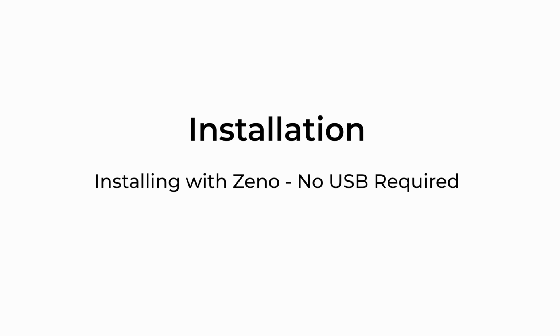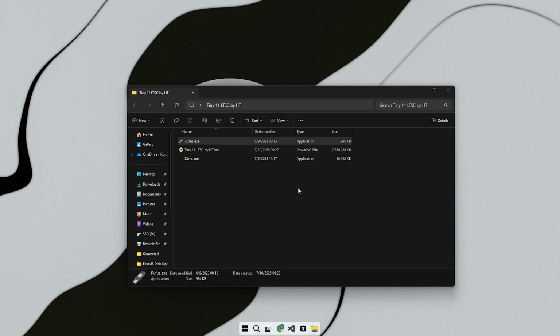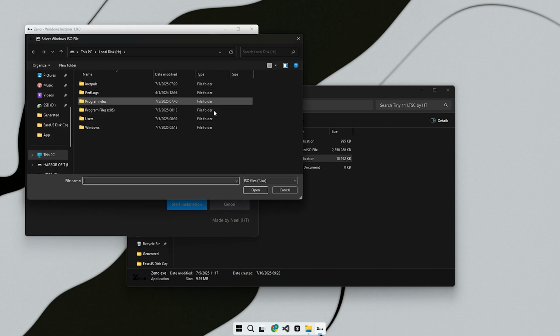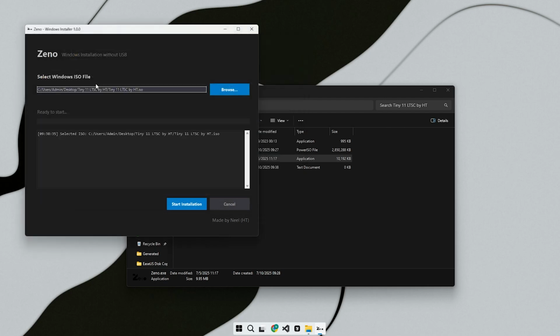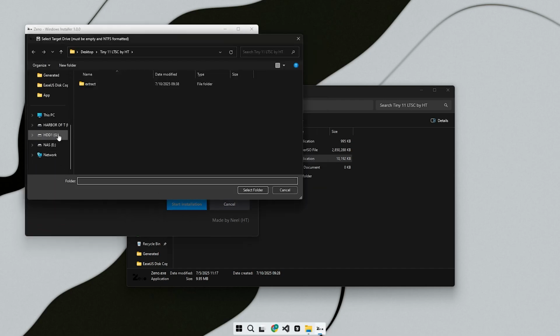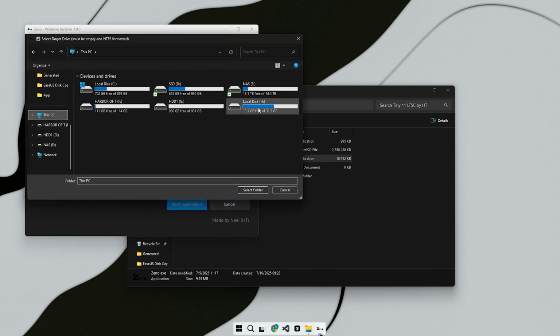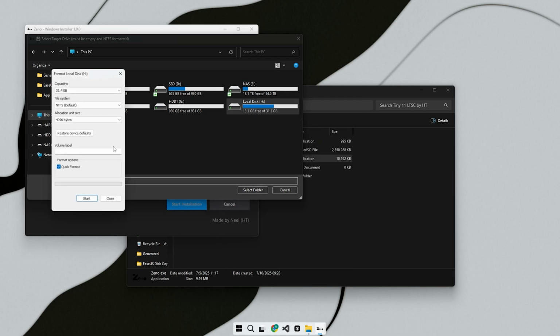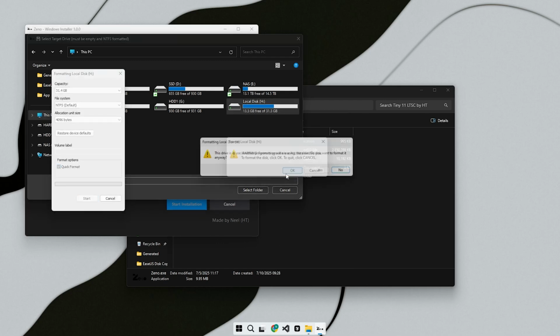Now let's check the fastest way to install Tiny11 LTSC without a USB drive. Open the Xeno application inside the archive. Select the Tiny11 setup package. When prompted, choose your destination drive. Make sure it's empty and formatted as NTFS. Installing on a non-empty drive will erase all data, so be careful when selecting it.